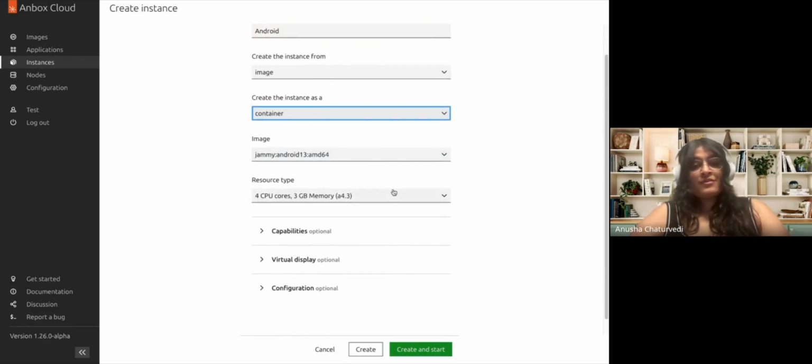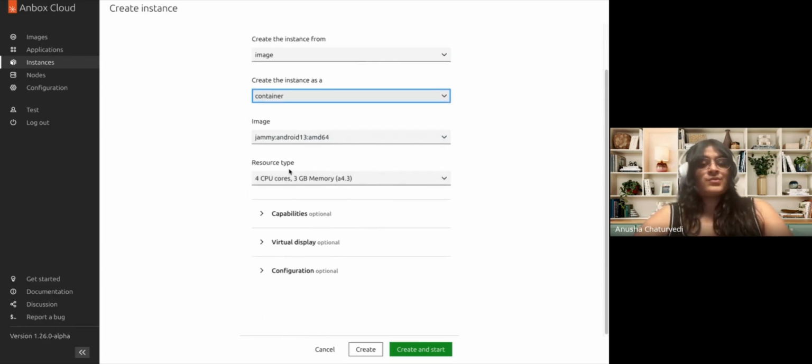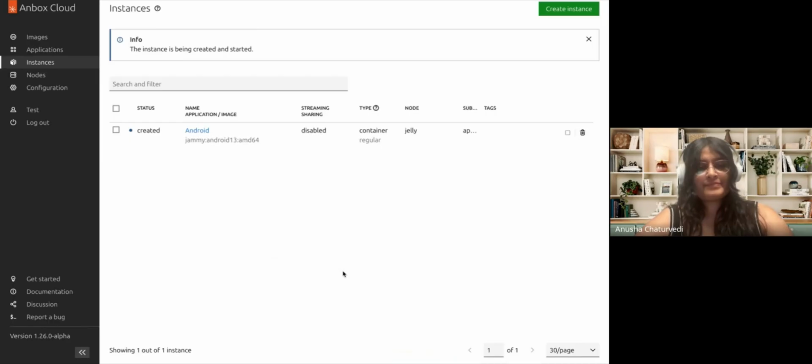So you also have an option here to define the resource types, the number of CPU cores, and the amount of memory that you want. Now, in the remaining configuration sections, it's mostly the same as that of applications, except you can no longer enable Watchdog. So let's go ahead and create and start this instance. Okay, and let's give this a couple of minutes to become running.